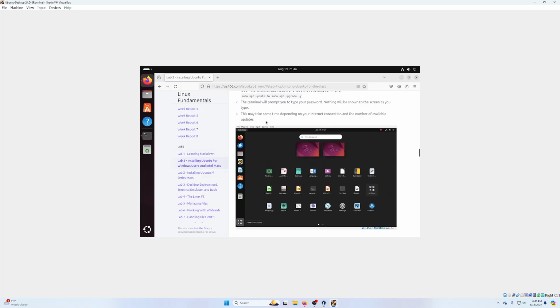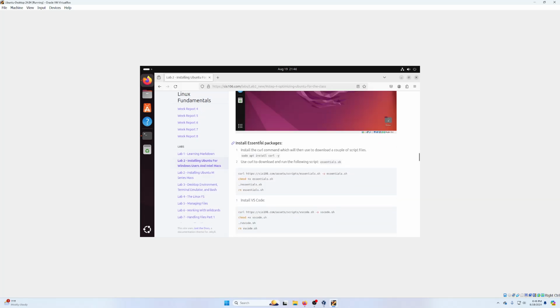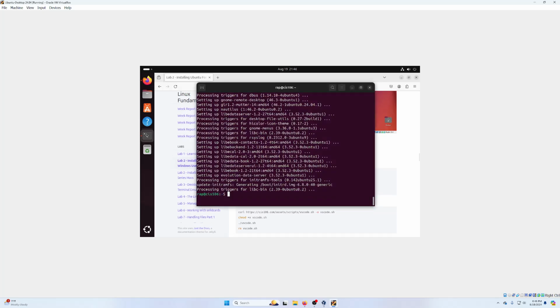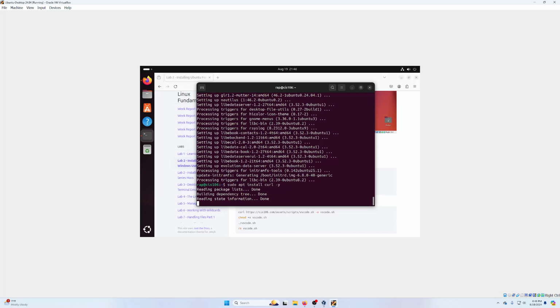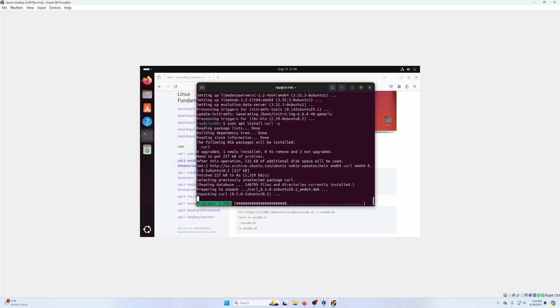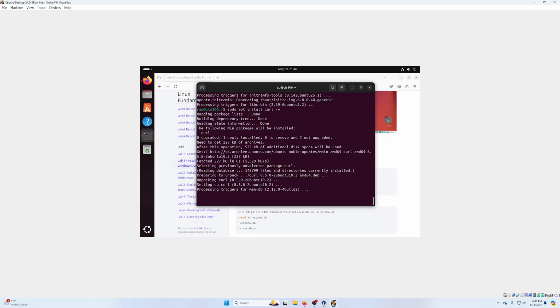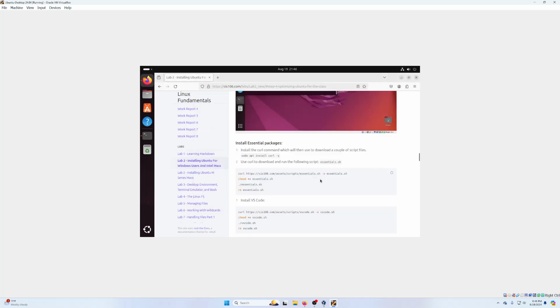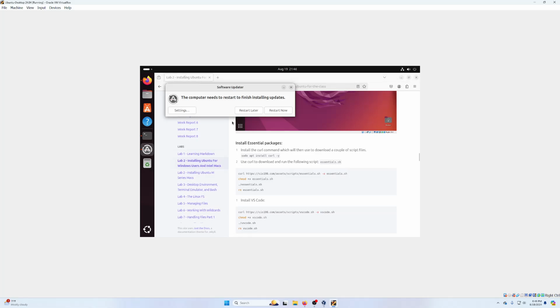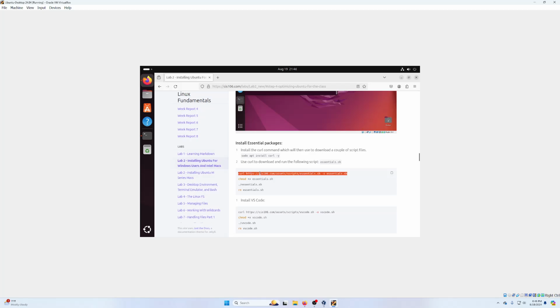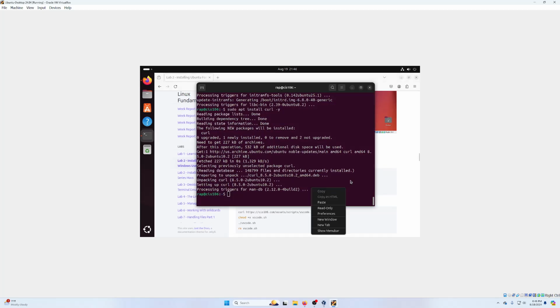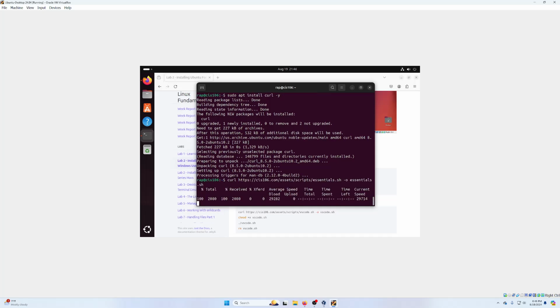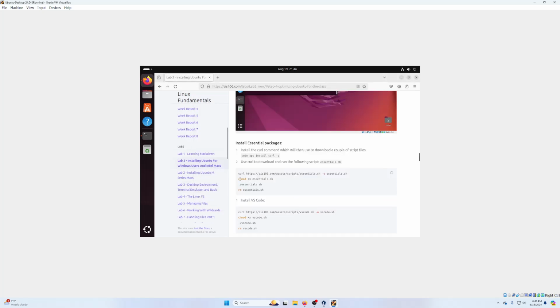We have already performed an update. Now we're going to install some essential packages, and the first thing we're going to install is curl, which will allow us to retrieve some scripts from the internet that we need. And the first one is this one over here. No, we're not going to restart right now. We're going to restart later. So again, you can copy this line by line. Let's run the first one. Let's run the second one.